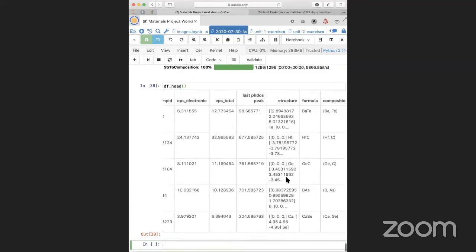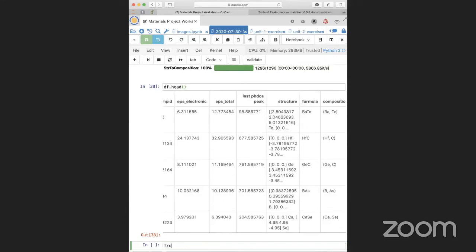So what we're going to do is load a data set where I've already added a lot of features which you can use for machine learning. Here's one I prepared earlier. We're going to load this data frame using that load data frame from JSON function that I just mentioned. So we'll type from matminer.utils.io import load_dataframe_from_json.